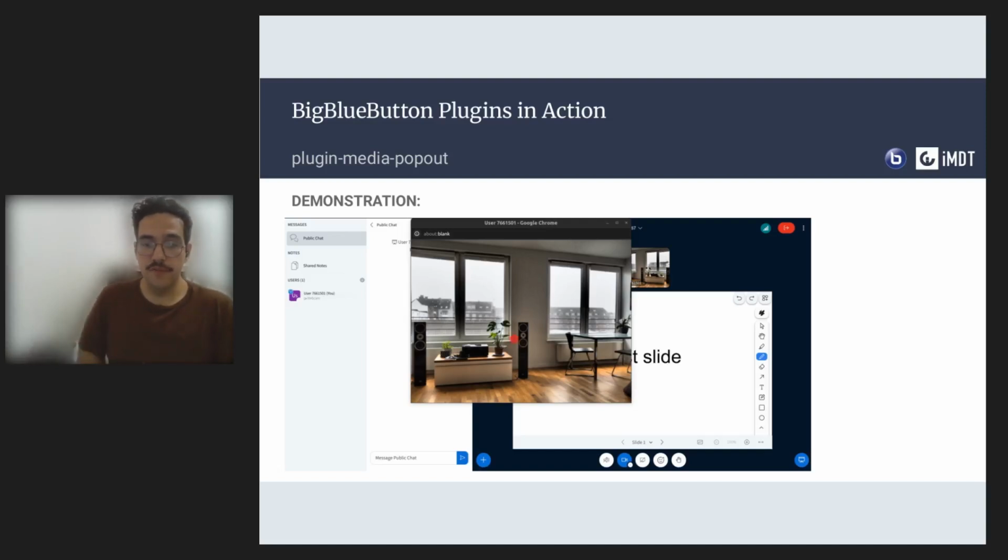Okay, so basically I am going to start my camera. I start sharing my camera. You can see the icon in the top right corner. I click to detach the window, and the window is detached. I can move it around and do whatever I want with it. It's pretty cool as well.